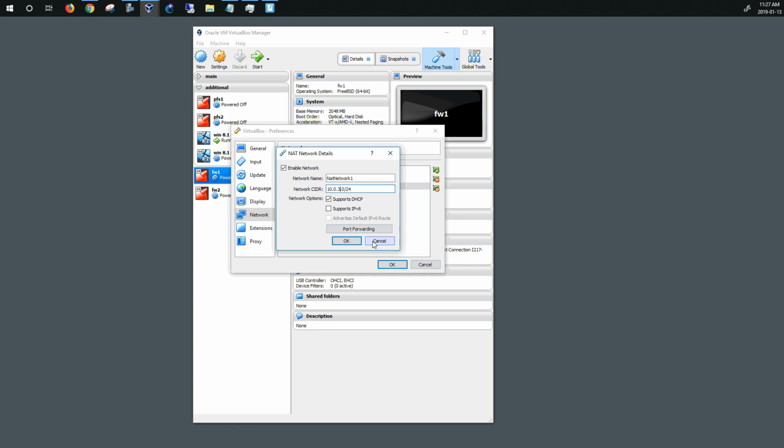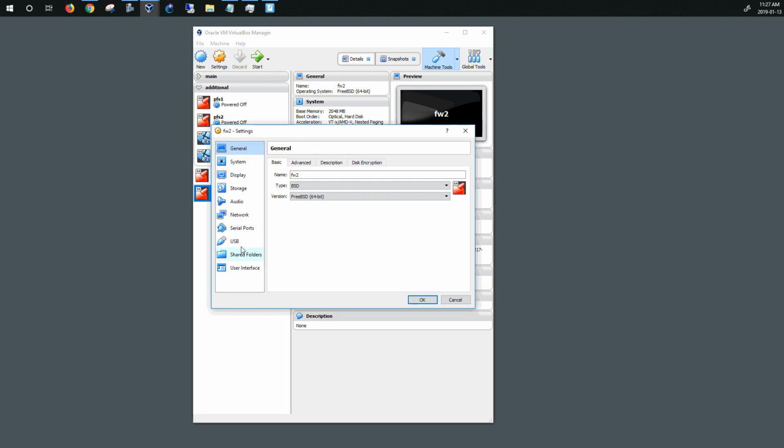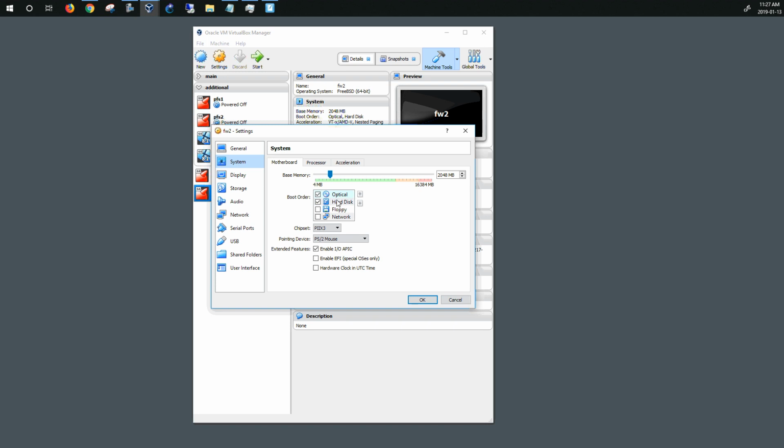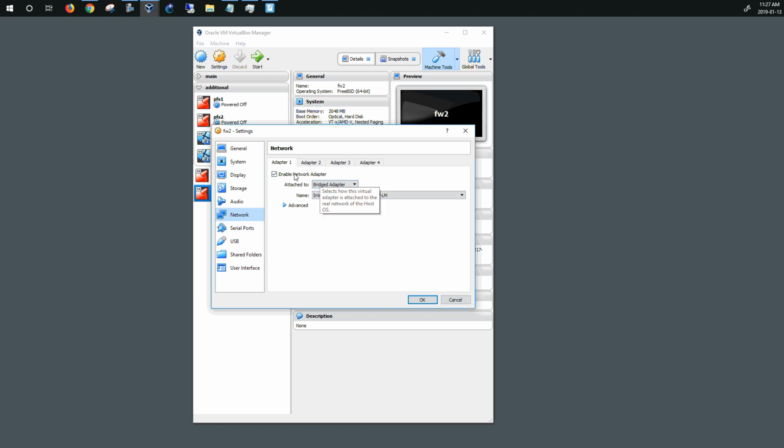I'll click OK. And then I'm going to go to the firewall tool, go to the settings. Now everything has been mimicked. You see on the system, the floppy is not here. When I go to the storage, I don't need to add the disk because it's already installed. And then I'm going to go to the networks. The first one, which will be my one adapter, is good. It's the bridge adapter. That's what I want.